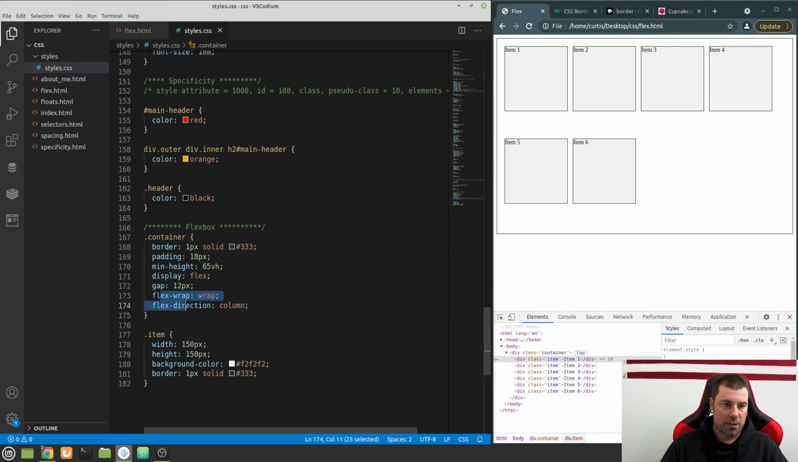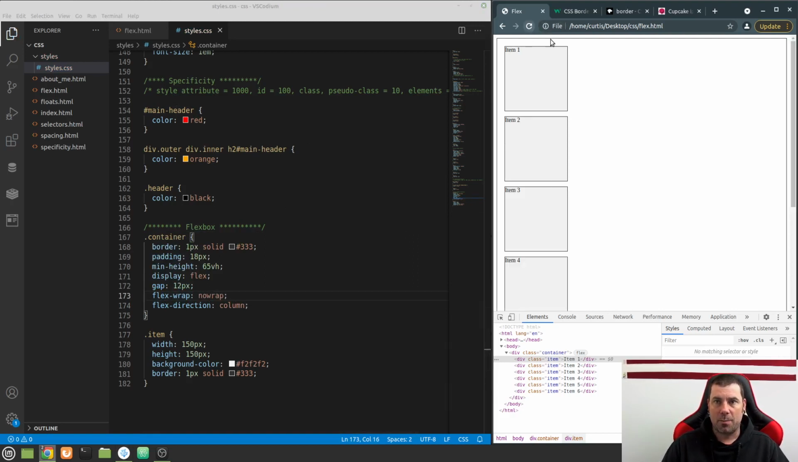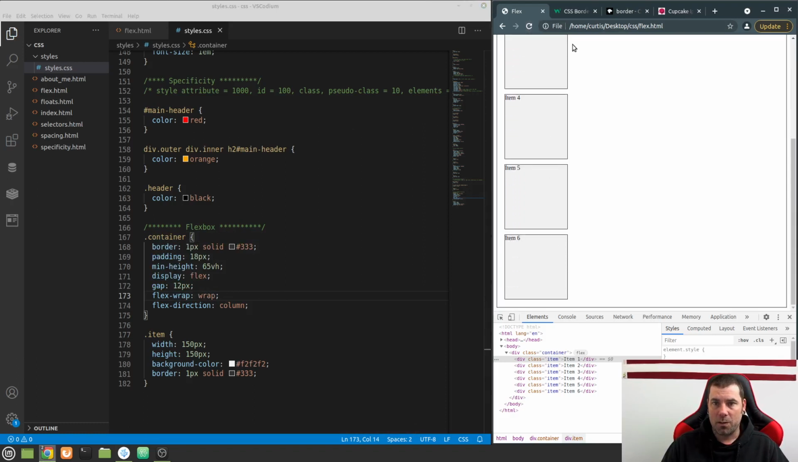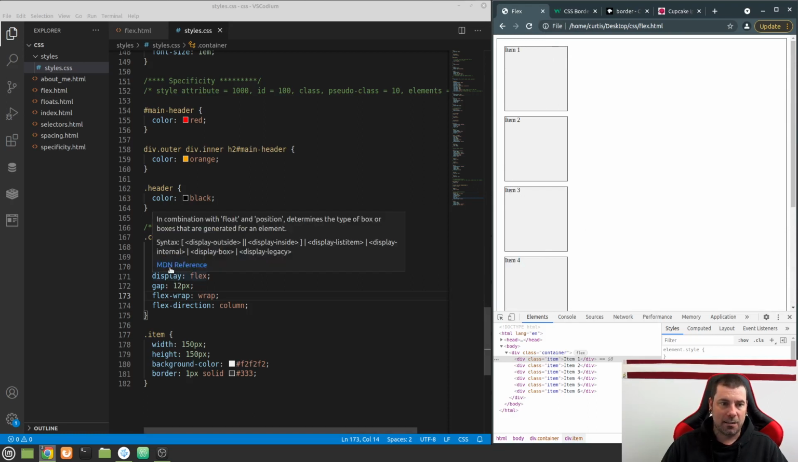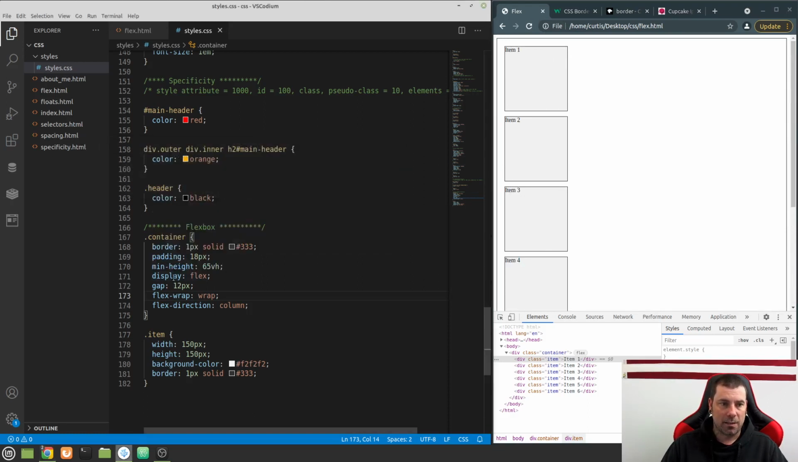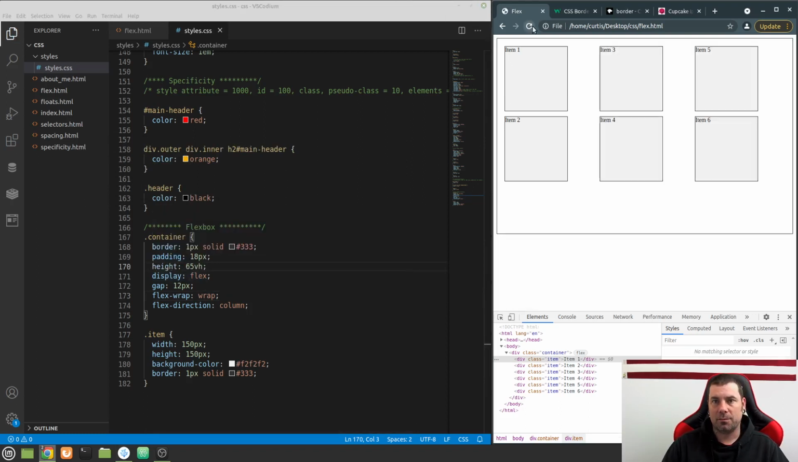Now, this flex wrap, I forgot to mention this, the default value of that is no wrap. So I just changed the direction to be column, but if it's no wrap, that means it can't go to the next line. But we just defined it as wrap, and now you can see that we set this up as columns, and we have 1 through 6 here in columns. Now, if I had a set height, so let's say instead of a min height, we had a set height on the container.